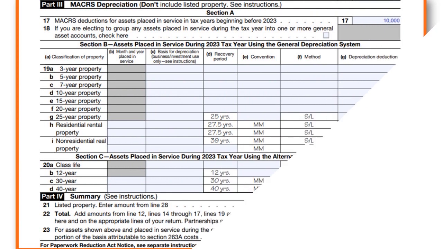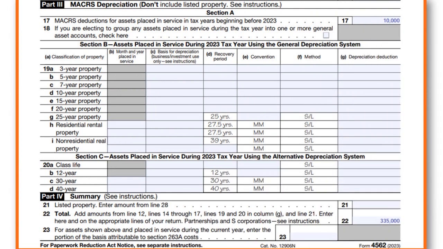Part 3, we are speaking about MACRS depreciation. It's one of those things. In Section A here, we put MACRS deductions for assets placed in service beginning before 2023. We put 10 grand here. And section B, this section is really more elaborate, more granular.